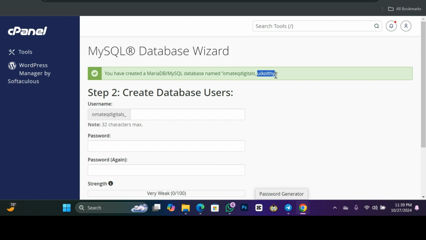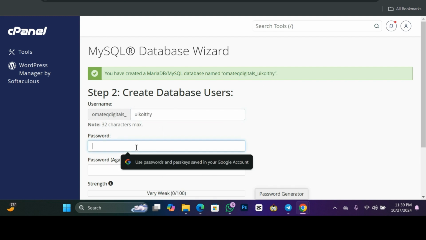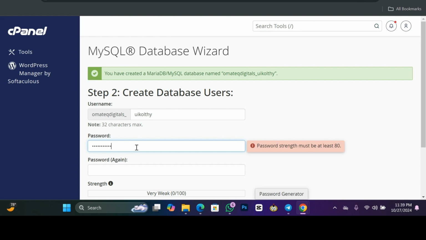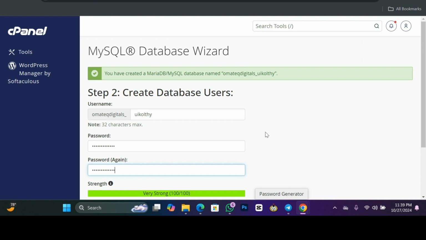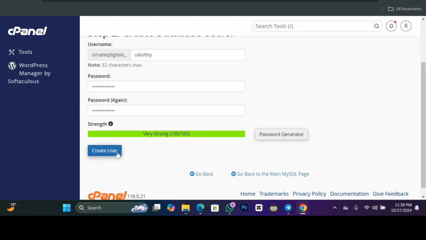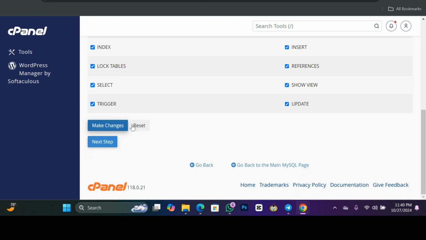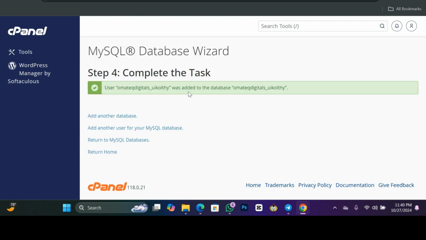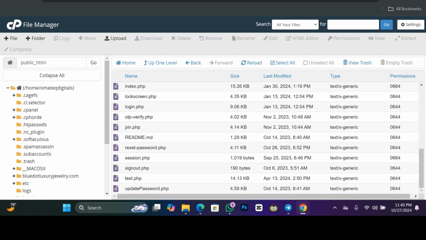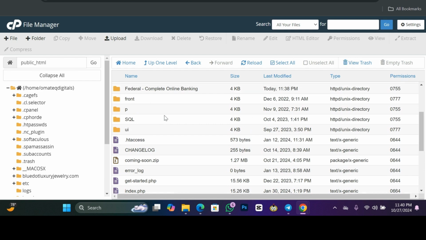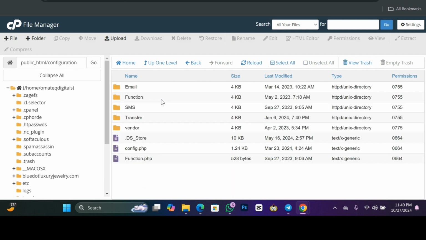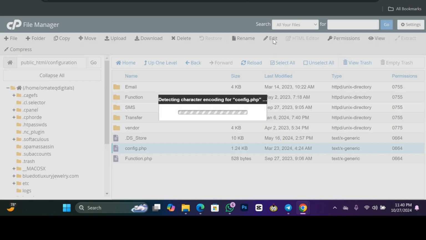So I'm just going to copy the same name and use it for my username. I create my password. And I'll create my user. Click on all privileges and make changes. Make sure to copy your database name and username because we want to make use of it. Then come to this place, go and open this configuration folder. You will see config.php, right click and edit it.